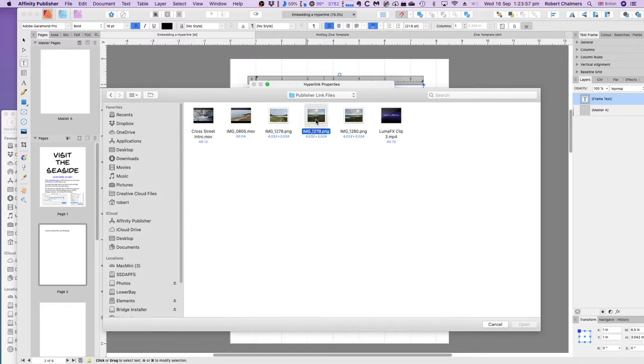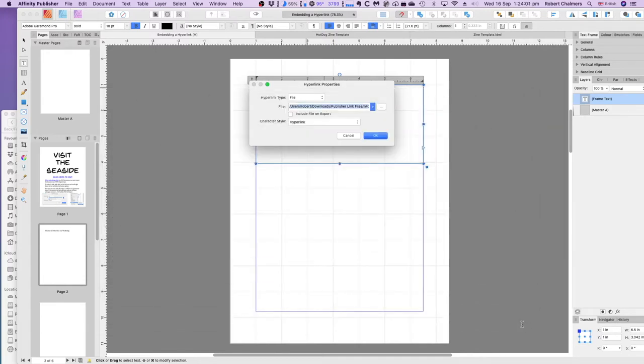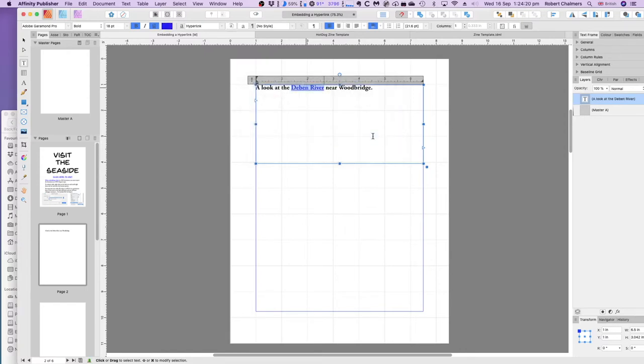Now there's the Deben River. We can open that one. Include file on export. If I don't use that, then I have to have the files sitting on a website. And I'll show you that if I can in a moment. It might take a moment while I actually put a file onto my website. A look at the Deben River.